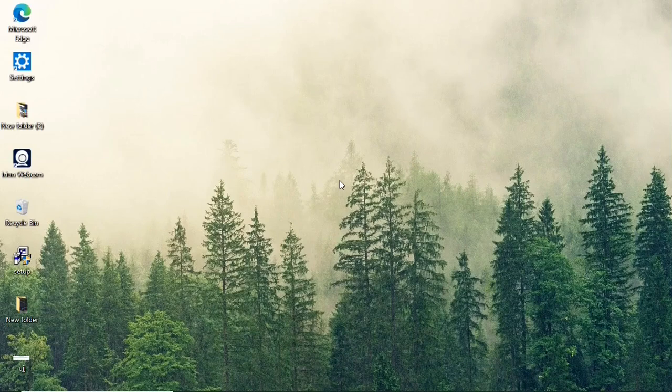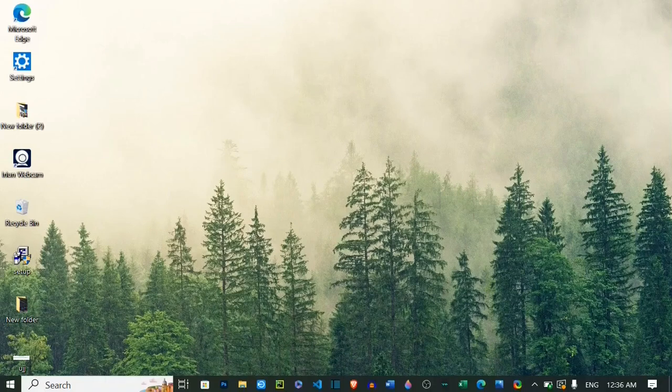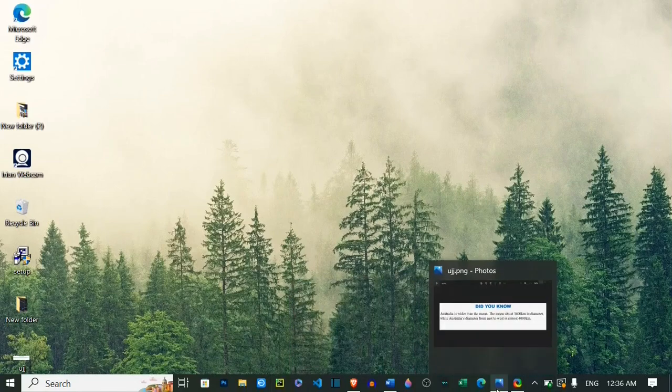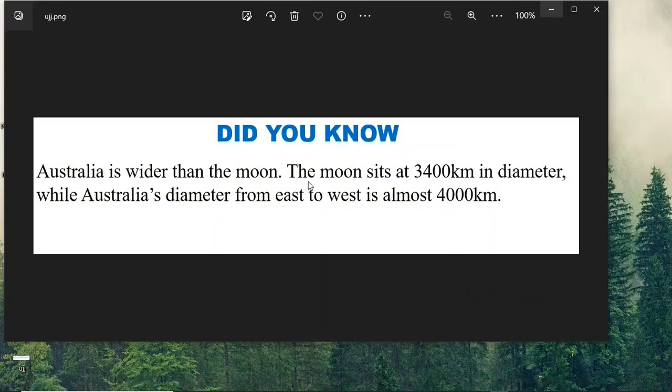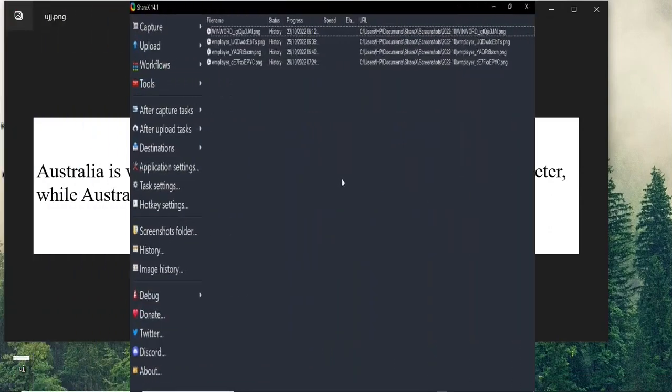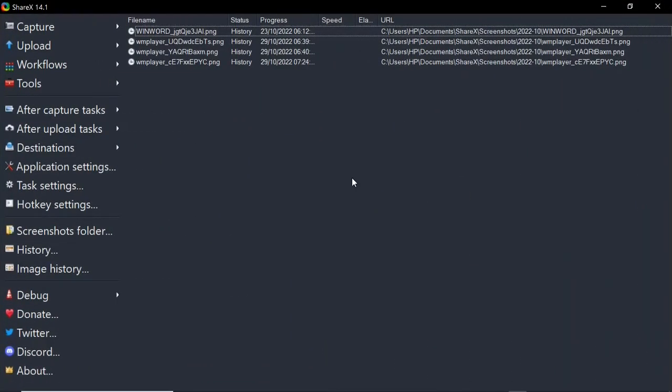So let's get started. Right here on my desktop, I have this photo that I want to extract the text from. One way I can do this is to use ShareX. ShareX is a screen capture application. That is, you can use ShareX to take screenshots. You can also use ShareX to do other amazing things, one of which is extracting text from a photo file.